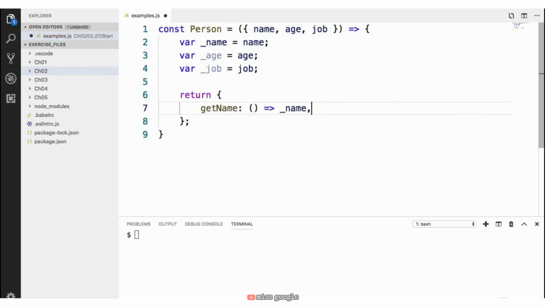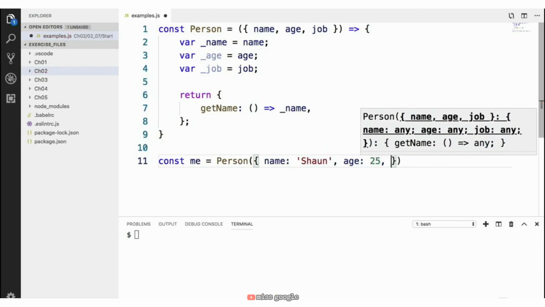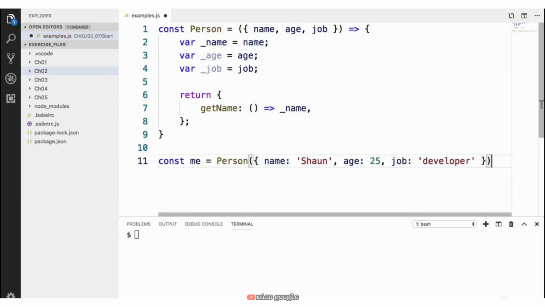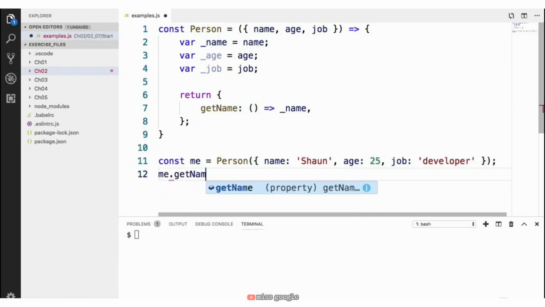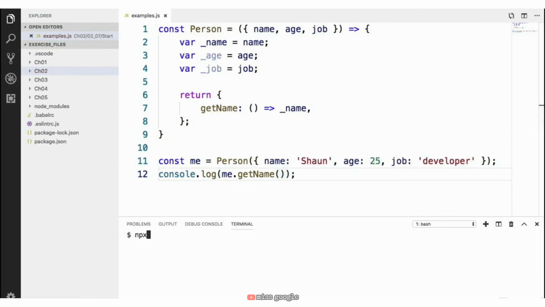Let's stop and take a look at how we can use this function that we've created so far. First, we'll create a new person object like this. Const me equals person, and then we'll say name, Sean, age, 25, and job, developer. And then, if we want to see the value of this person's name, we can type me.getName. Let's print this to the console to see the result. Console.log. And then let's run our code by typing npx babel-node, and then the path to our file, ch02/02_07/start/examples.js. And we see that it correctly prints the person's name.